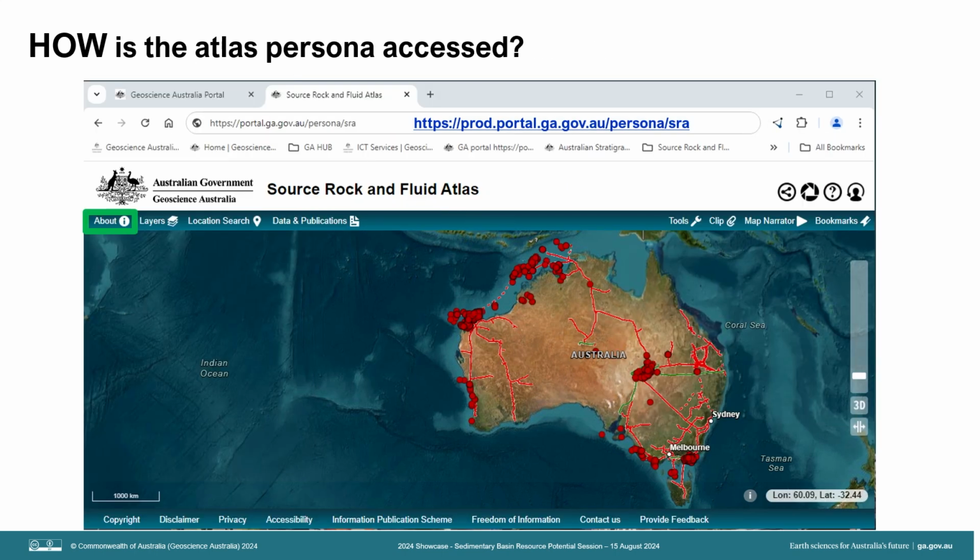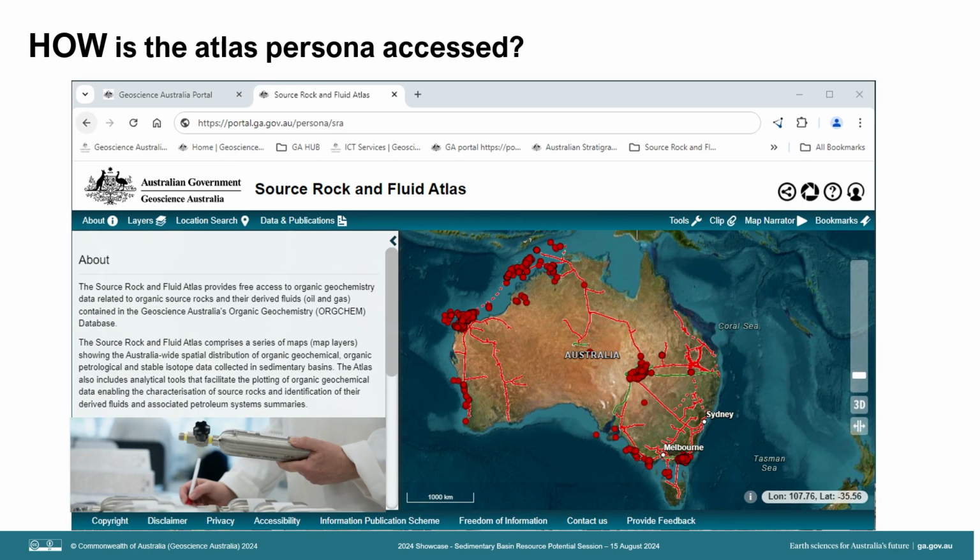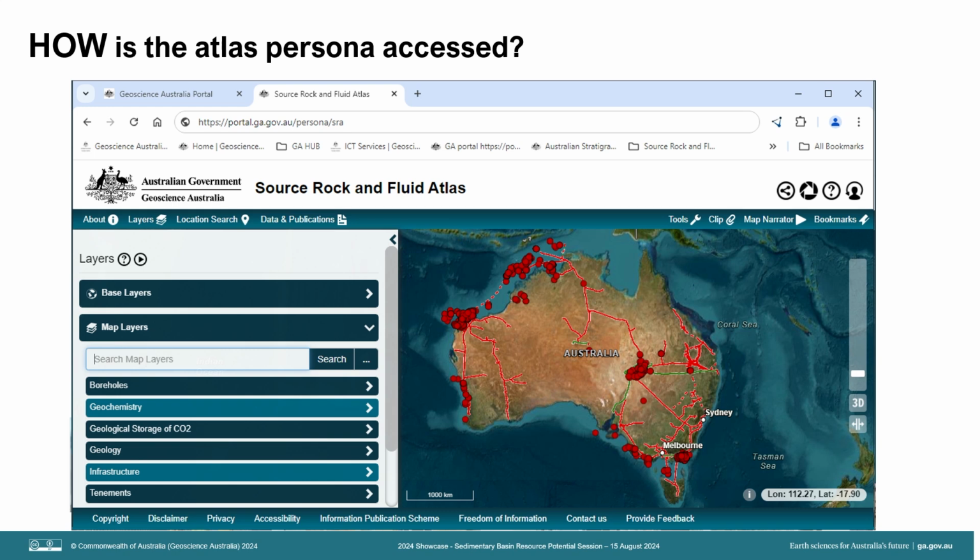The map now changes, and when you click on the About icon, you get information about the atlas. And when you click on the Layers icon, you now get a limited number of layers, including boreholes, geochemistry, geology, infrastructure and tenements. There's also another layer called the geological storage of carbon dioxide, which is related. When you click on the geochemistry layer, you can see all of the different web services for organic geochemistry.